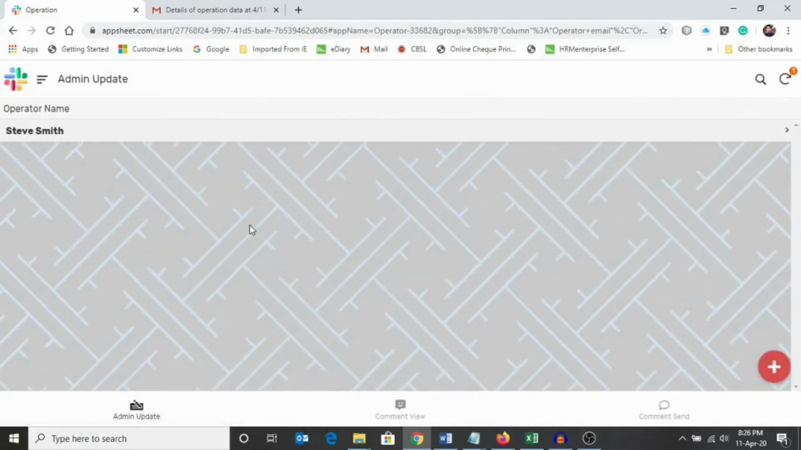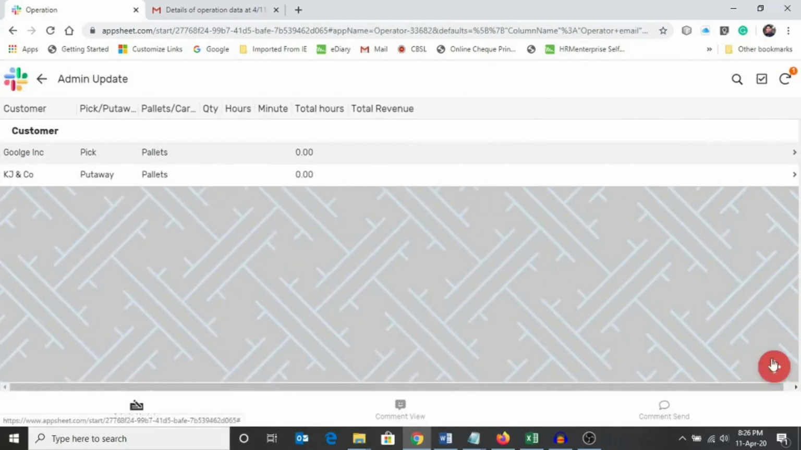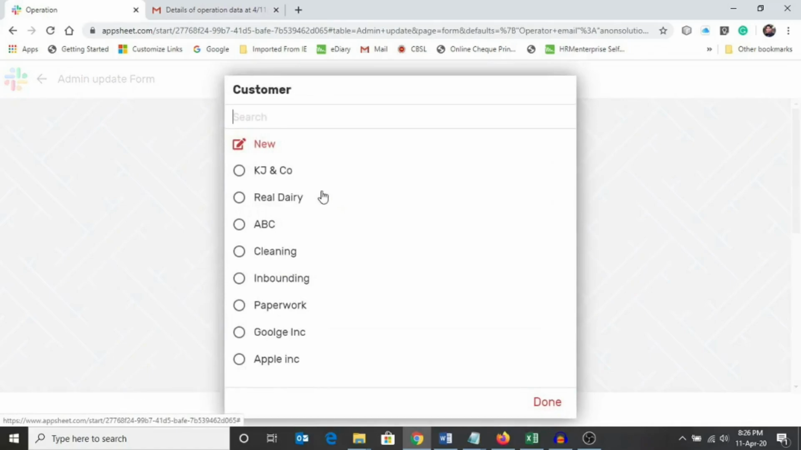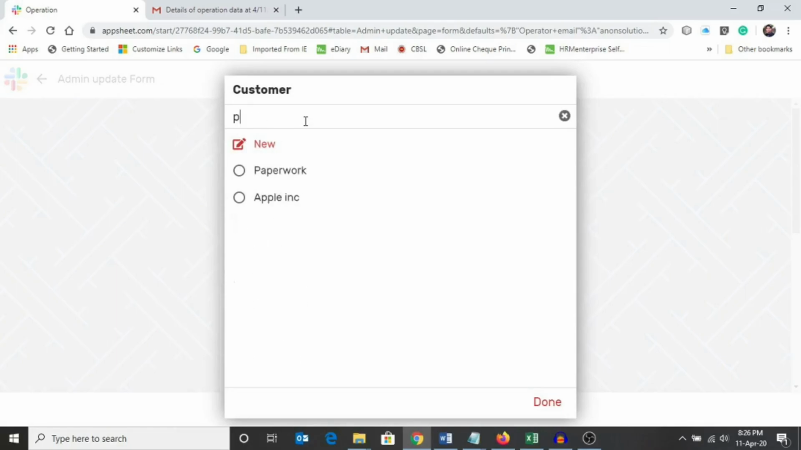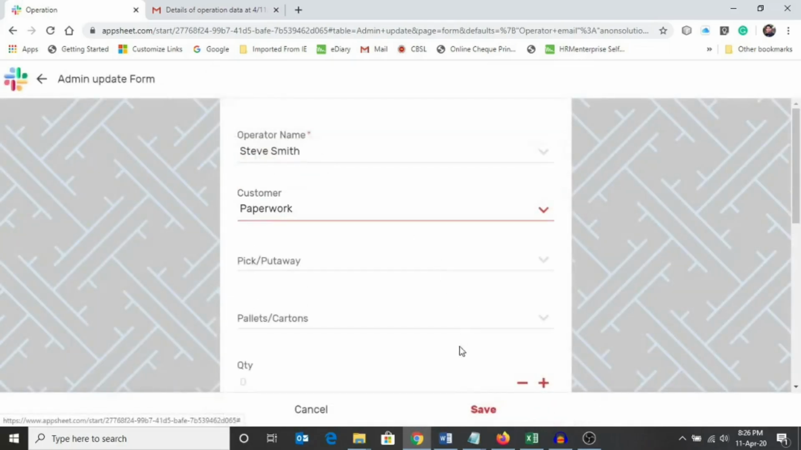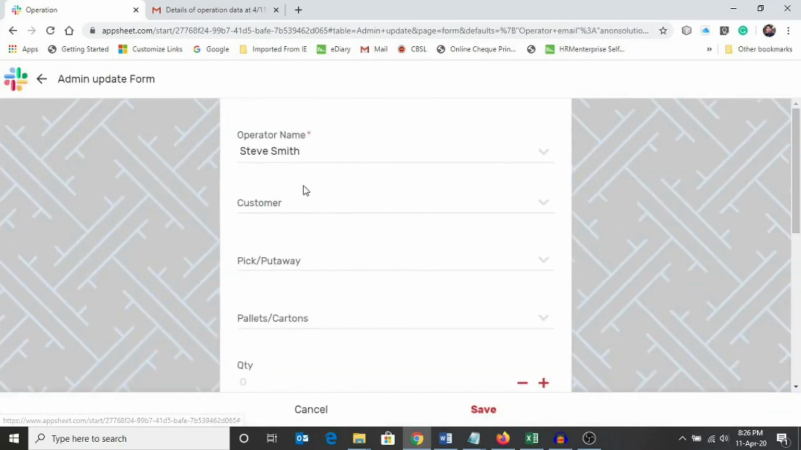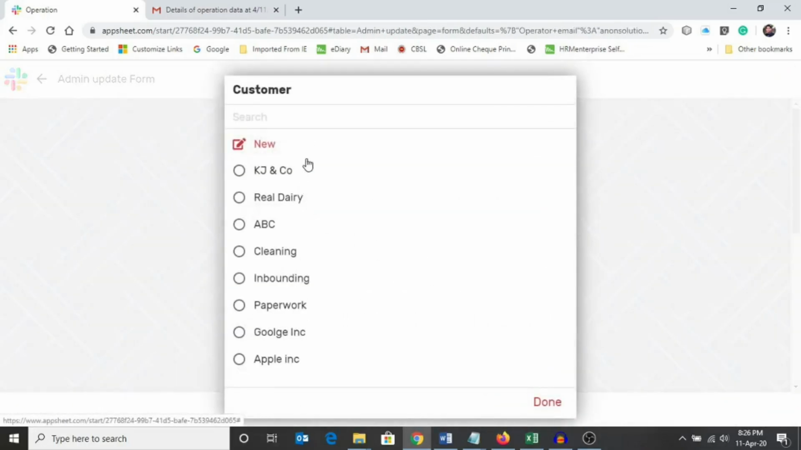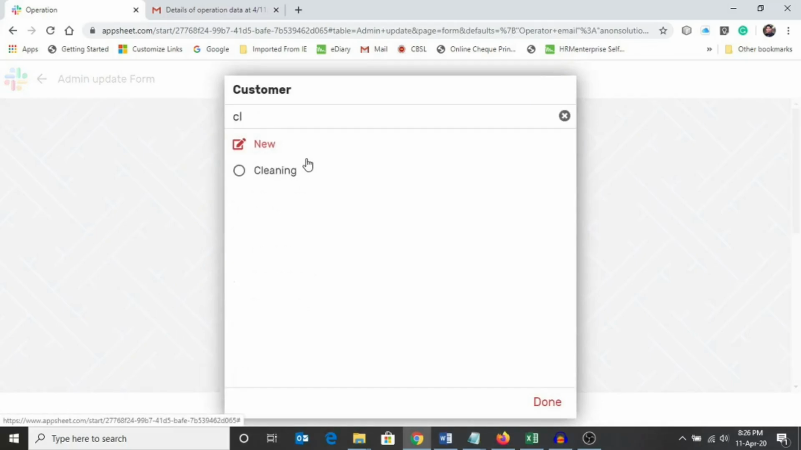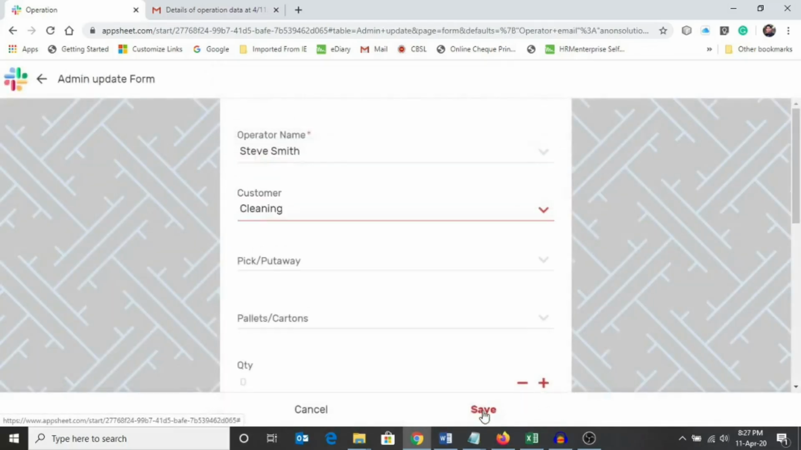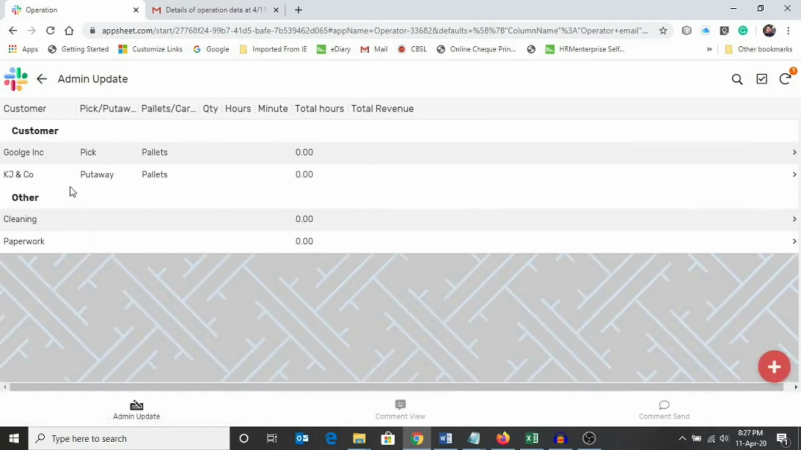Likewise, you can add the customer. I will add the paperwork. Then if you need to find this one, you can type here paperwork, then you can save it here. If you look at the cleaning, then you can add here. This is the customer view, this is the other view.